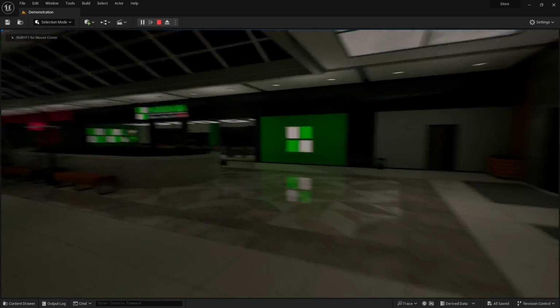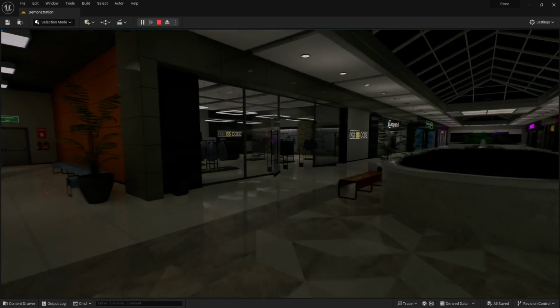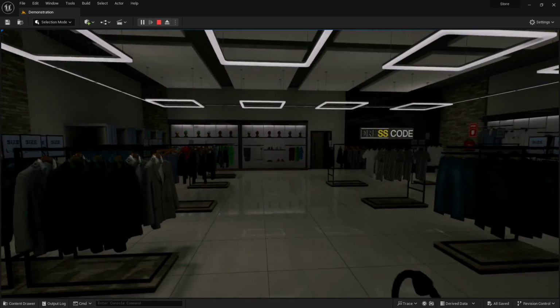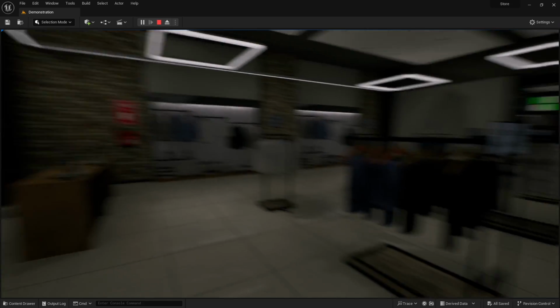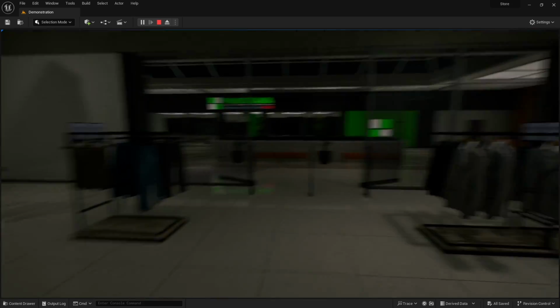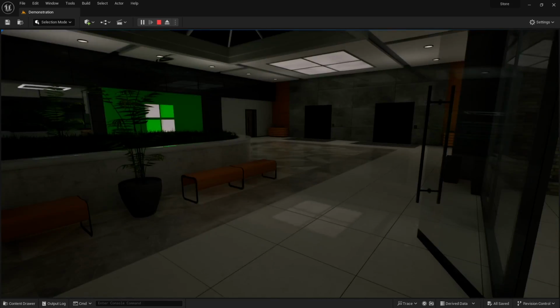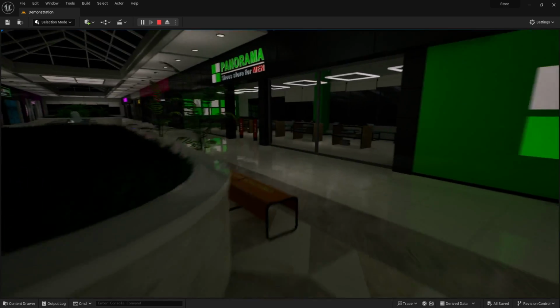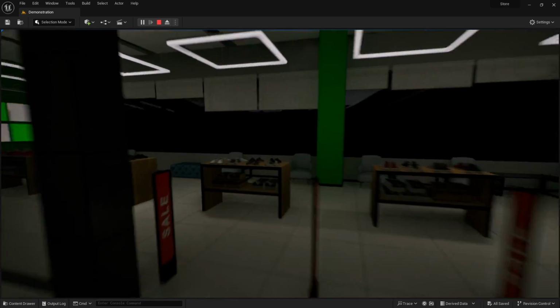So we've got our hallway music, our corridor music. And we've got this store. We're going to go back out into our hallway so we get that hallway music again.